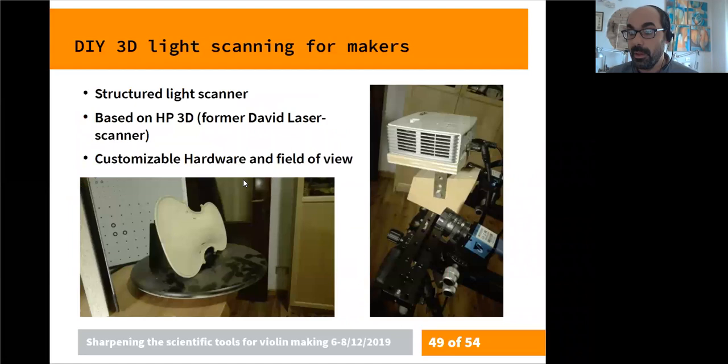A few words about what you can actually build and buy for making scanning parts in your workshop. My scanner is, I think, a cheap one. It's based on a commercial software, HP 3D, former David laser scanner. I just bought some used parts and new ones, like the projector and the cameras. You have customizable hardware and field of view. Of course, you pay for what you have. You need to invest a lot of time for setting up calibration, and it is not as plug and play as a 20,000 commercial system, but I think you can have the same accuracy as the commercial and expensive software, at the cost of your time setting up all the stuff.